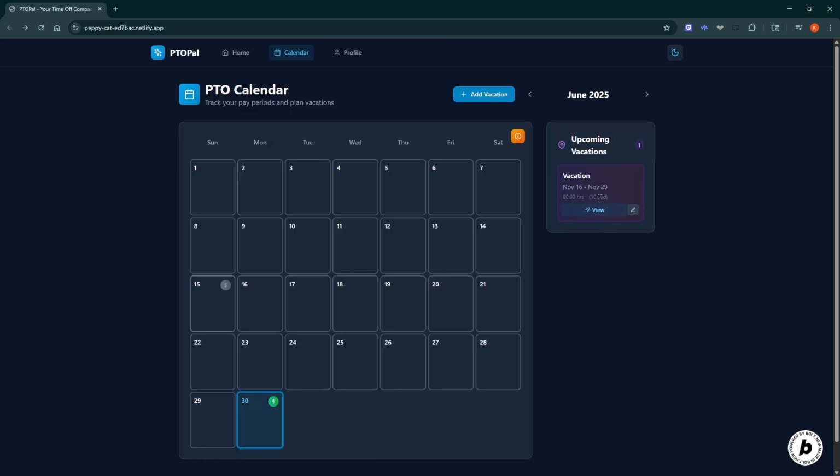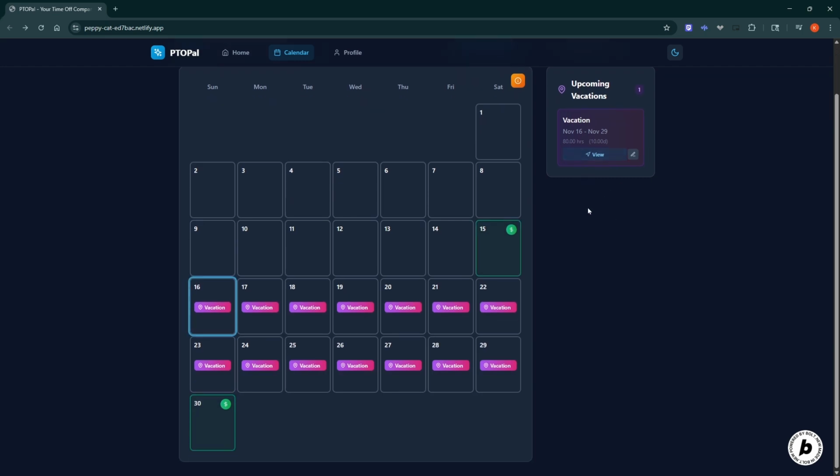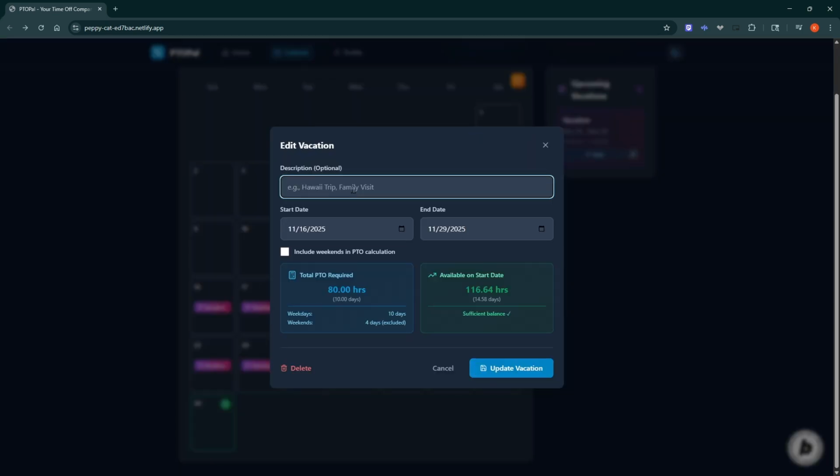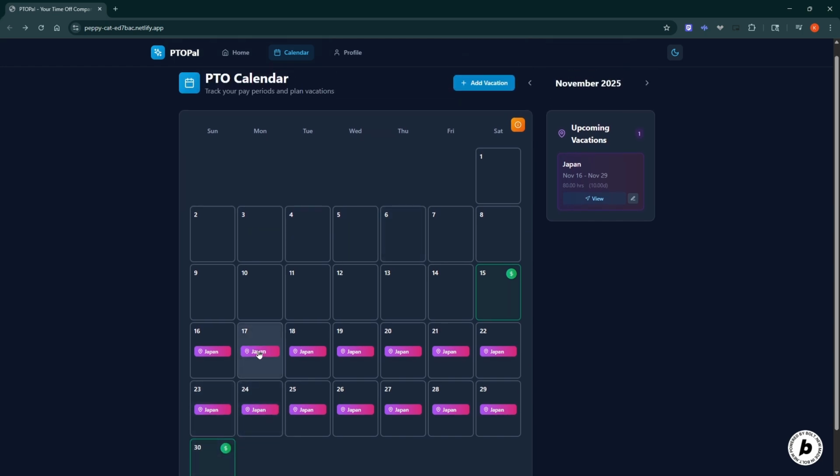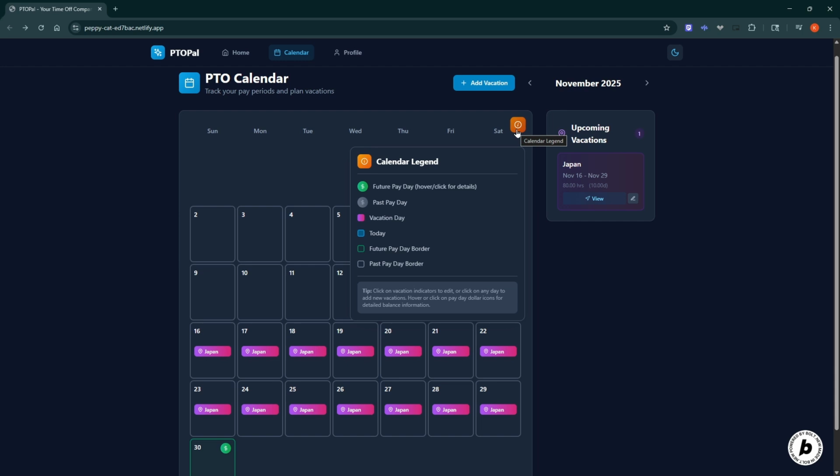Let's save it. Great. Let's see. Vacation. Oh, look, I didn't actually put my vacation name. Let me just edit it and add Japan. Update. And now my Japan trip is here. We can actually see that I have a payday right before my trip, and I'm going to have 116 hours. But after the trip, I only have 43. Here are my trips. Here's a legend.